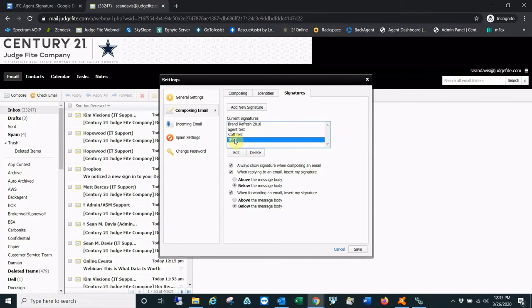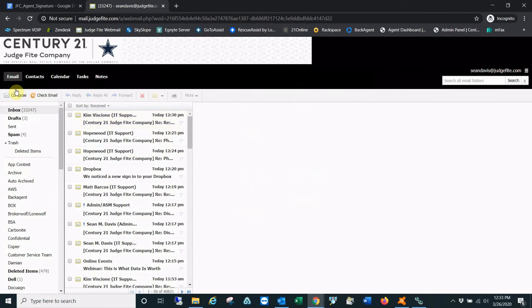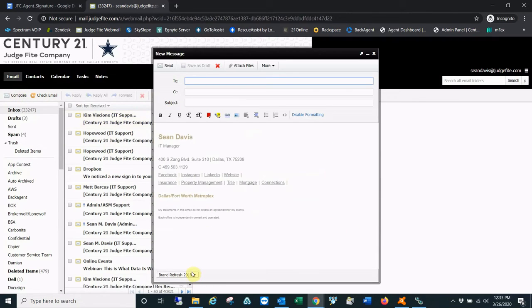So we can go ahead and click on that and make sure that these are checked: always show signature when composing, and when replying to an email, inserting the signature. I have it set to below and below on both. Now, if you've got multiple signatures, leave it as is. And after you save this, and you go to compose a new email message, you can click down here and select any of the signatures you set up.